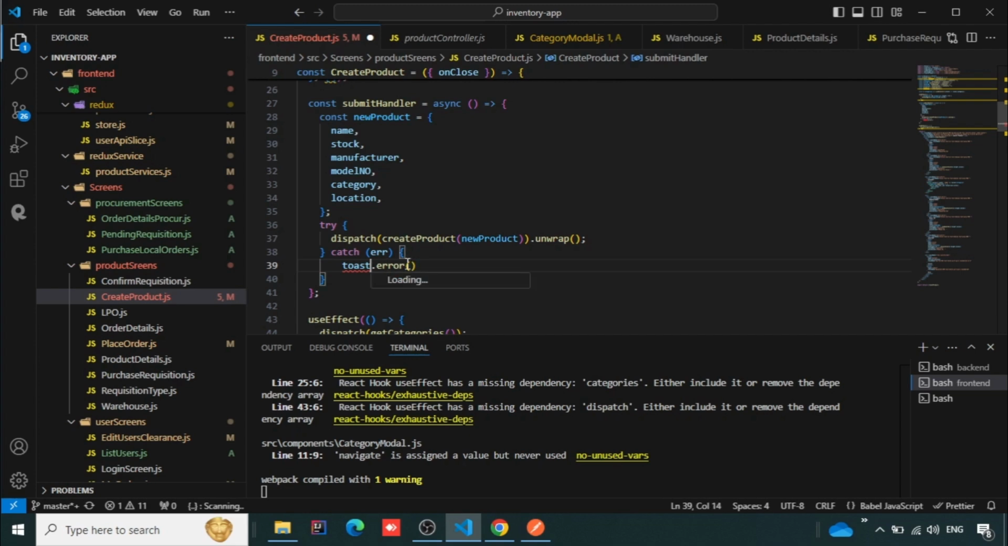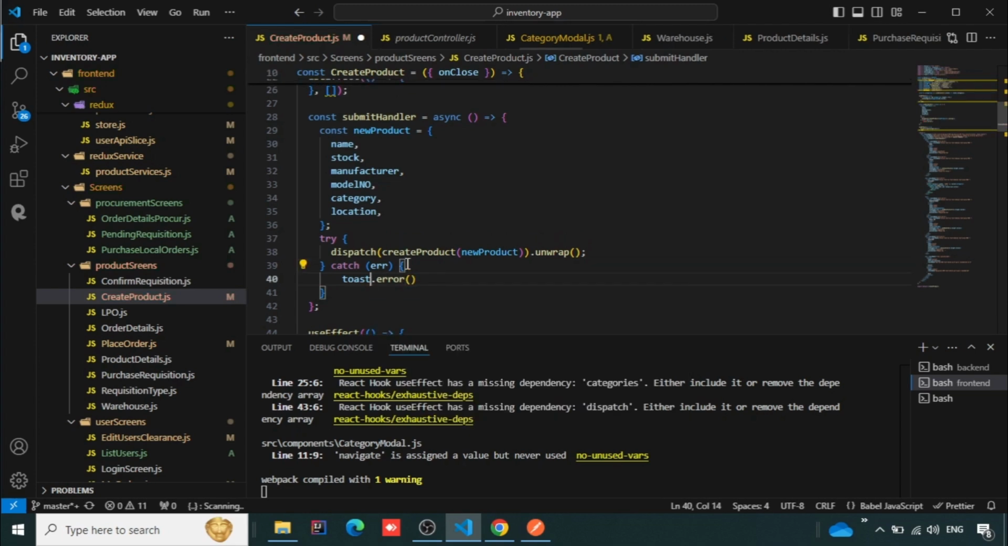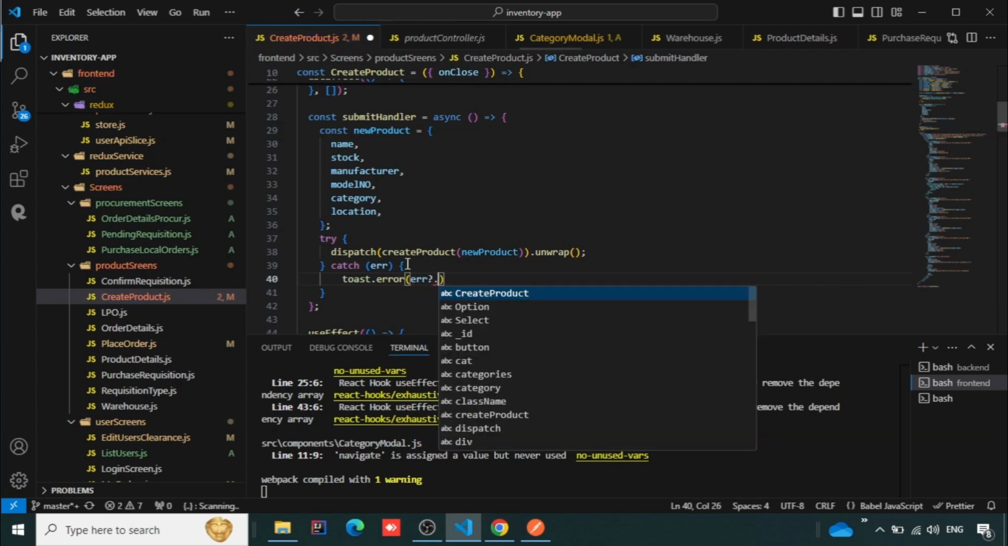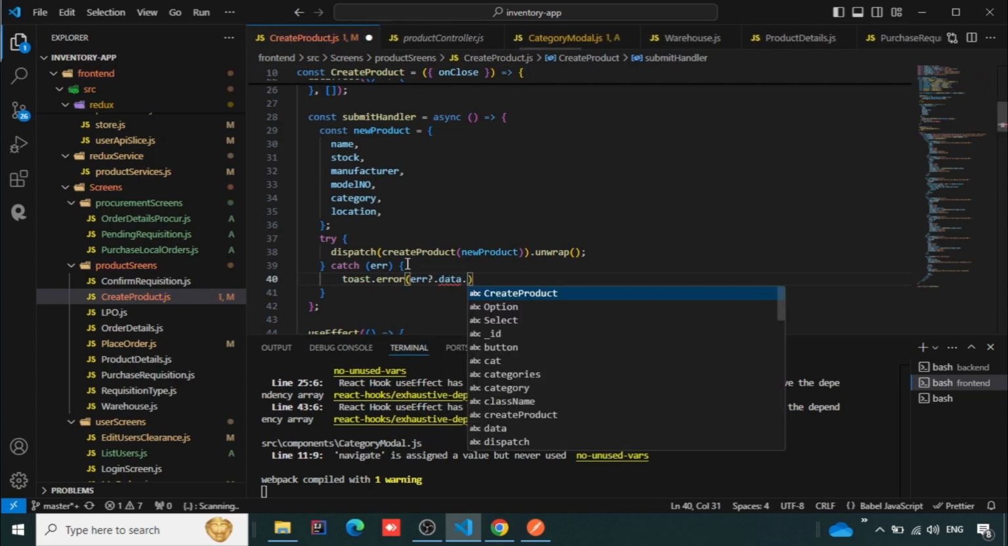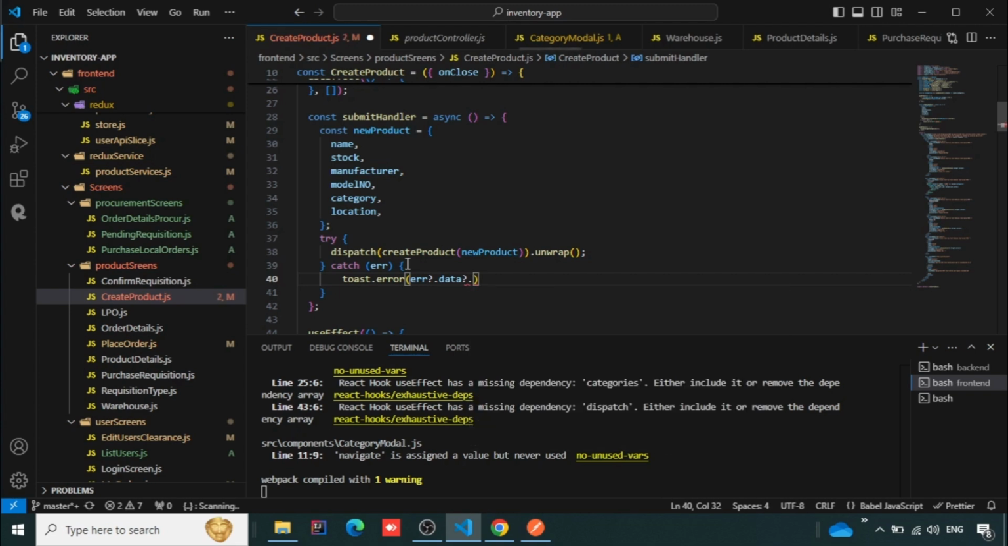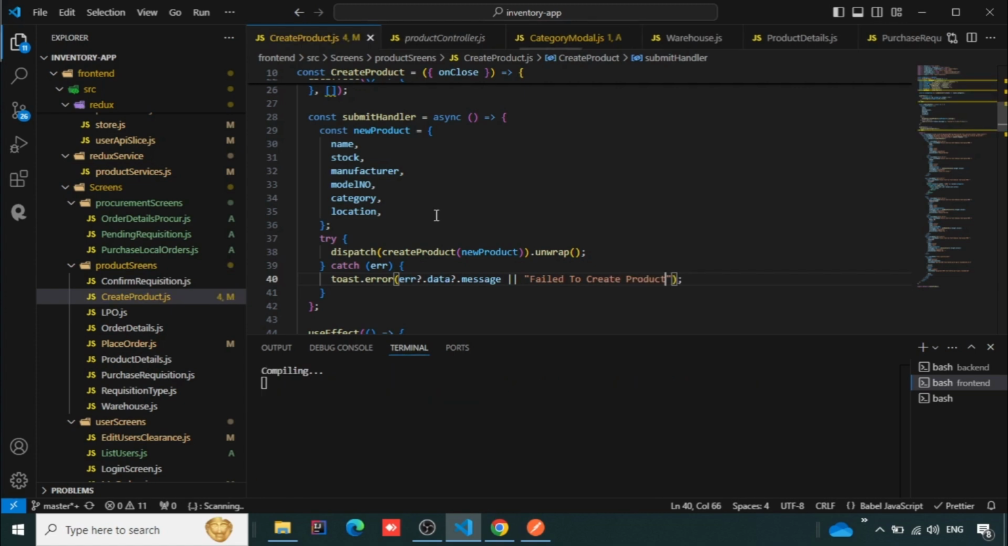So let's import this one. I will press Ctrl+Space and auto import. Let's make this one error, and I will get the data, and I will get the message. Otherwise I will make this one else. I will get a default error. It's going to be failed to create product. Maybe we'll just have that error.